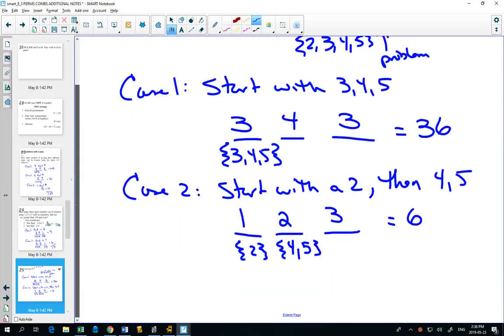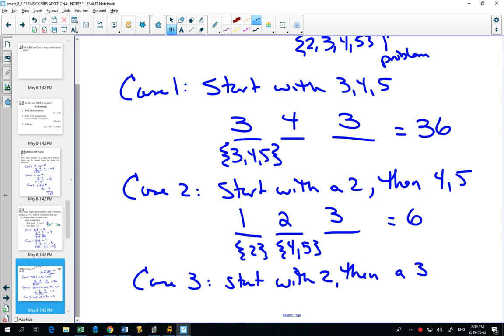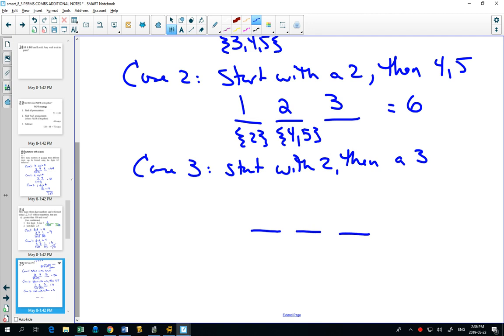So case 3, we start with a 2, then a 3. This is a 2, this is a 3. Got to practice my squiggle brackets. 1 choice, 1 choice. How many choices do I have for the last digit? What are they? List them for me.